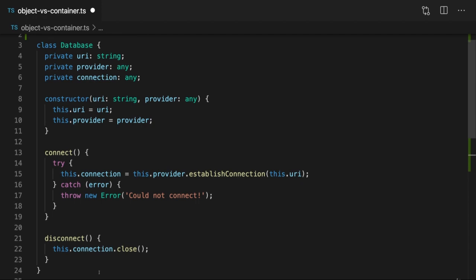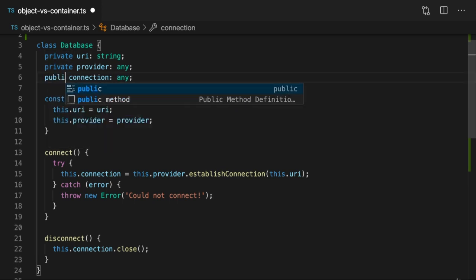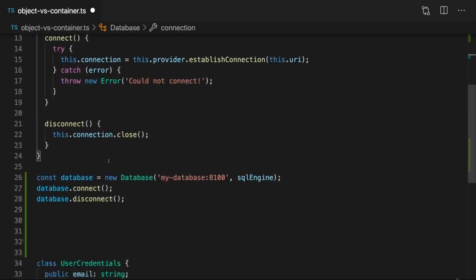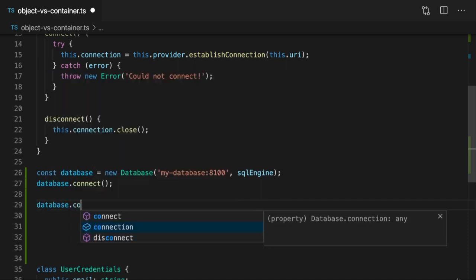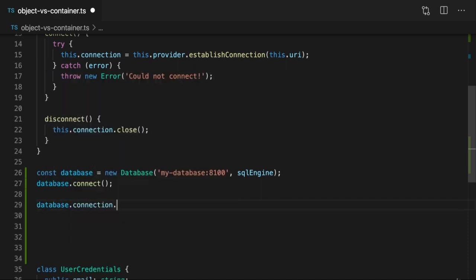Now, if you mix the idea of such a real object and a data structure, you could, for example, have a public connection property, which means that this connection is now available outside of the class as well. Hence, somewhere else in your application, you could decide that you want to close your database connection, by accessing the database connection and then calling close on it, which in the end is what we're doing here inside of disconnect in the class as well.